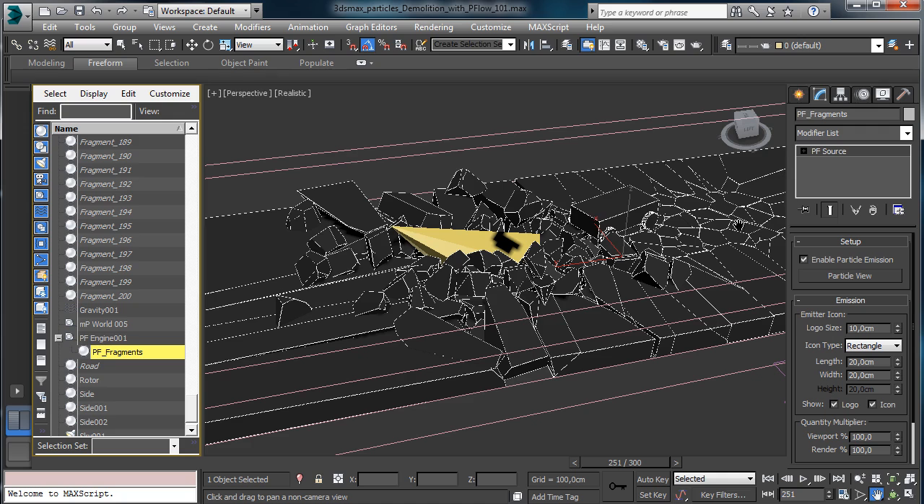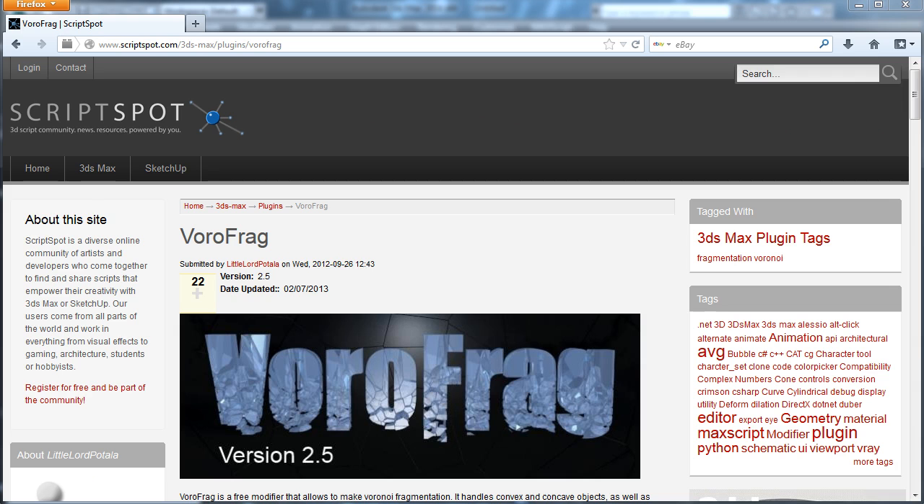So let's start to prepare the scene. So let's start to prepare our scene, and the first thing we have to do is to break the mesh apart. And to do something like that, we have a lot of tools like Thinking Particles or RayFire, but we have also some free tools such as Voronoi, and you can find it on the ScriptSpot website.